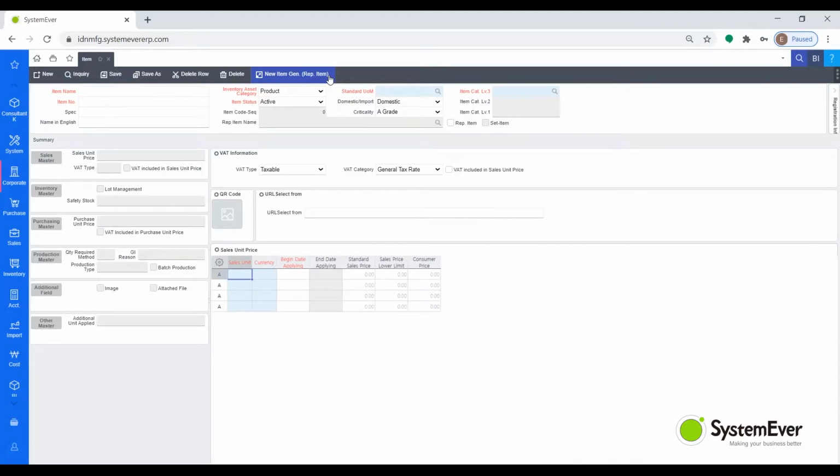On the toolbar area, we can also see an action button named new item generation, wrap item. If we click it, a pop-up screen will appear, and we will explain more about this feature. Remember, SystemEver also supports set item or bundling package system. The main function of this menu is to make a subordinate item from the parent item. Let's take a look at the details.